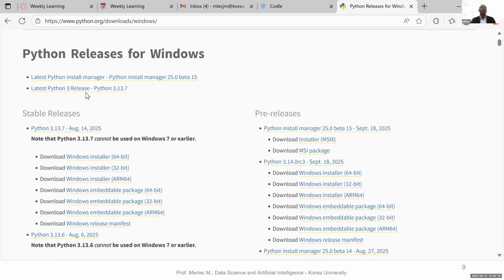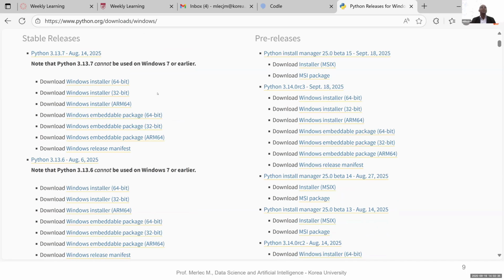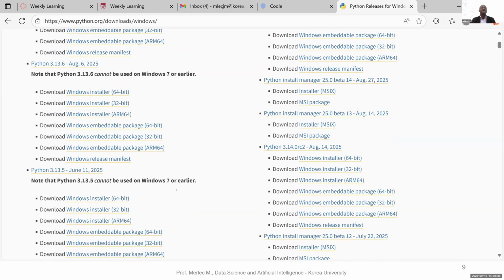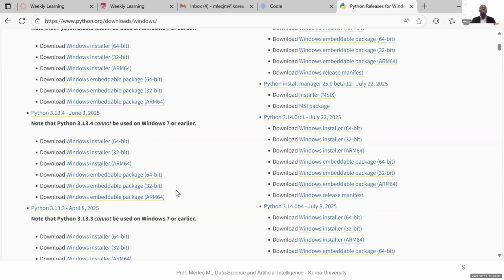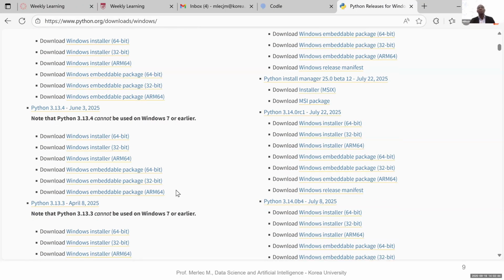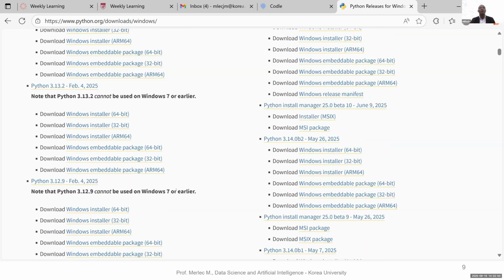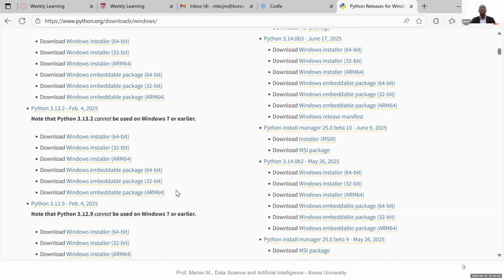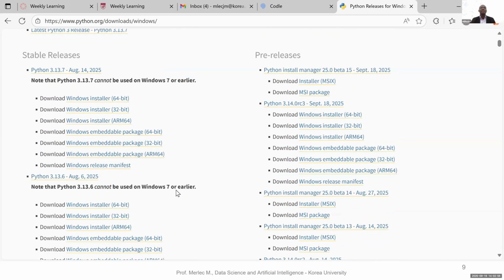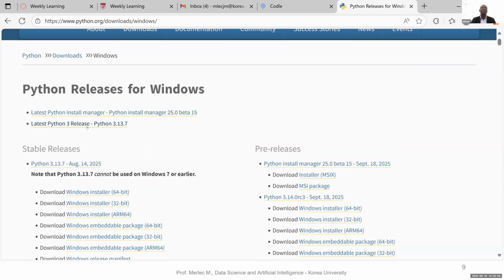Okay, this is the latest. As I'm speaking today, September 19, 2025, the latest version is 3.13.7. So you can download this one or any stable version. Below you have previous versions. Let's say, for example, if you have some constraints depending on the version of Python which is supported, you can go and download the version that you want and install it on your computer. So in our case, let's just install this latest version.